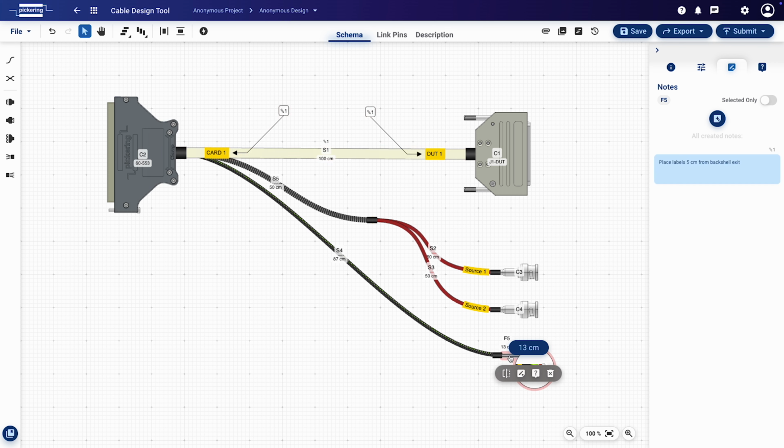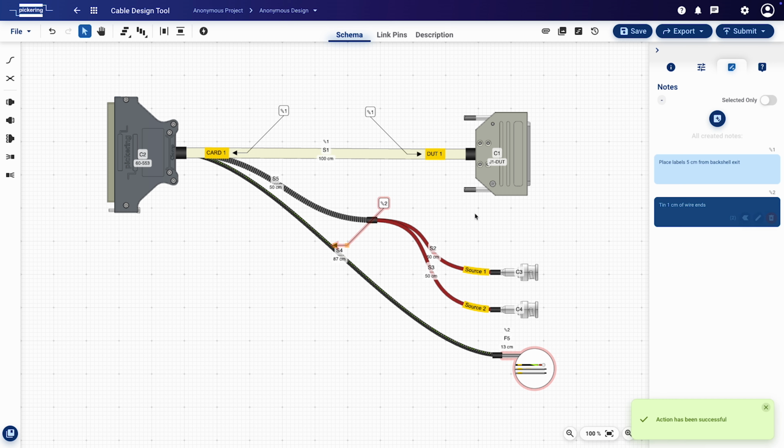In the second note, we're specifying the length of the tinned ends on our paired cable. Again, we're using a pointer to highlight it clearly.